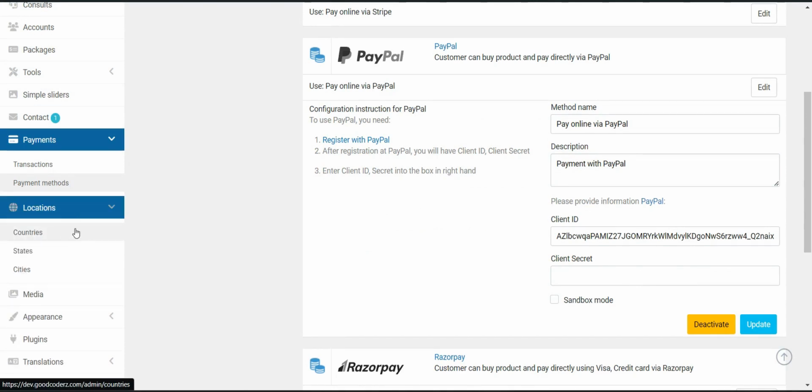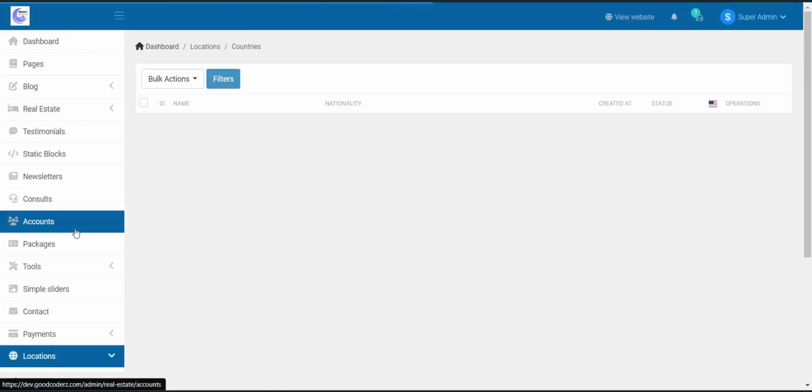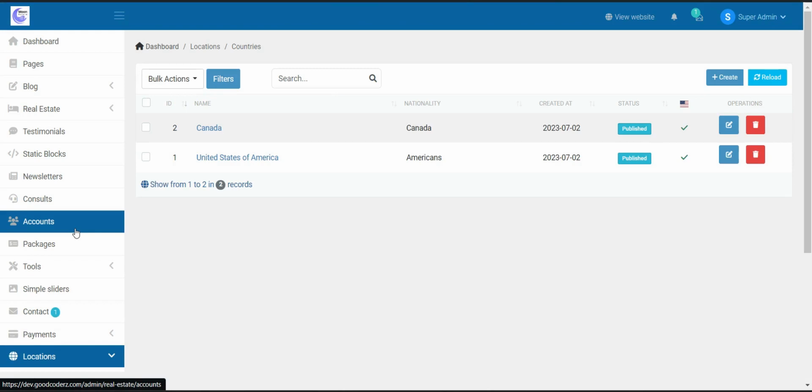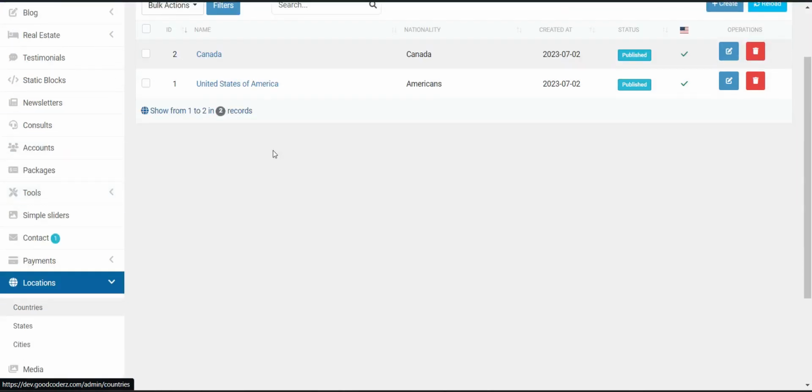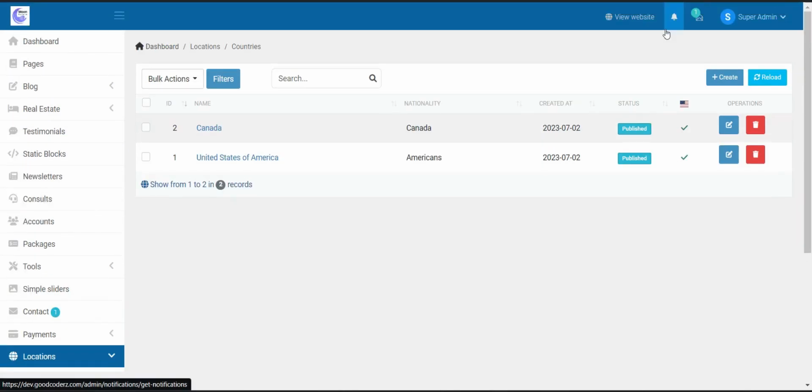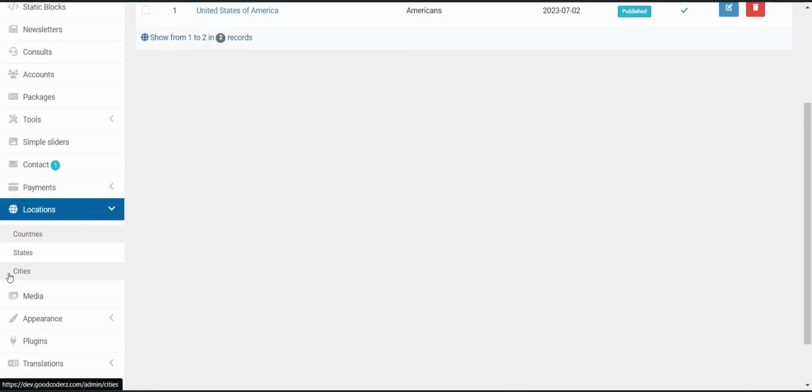Next, we have location. These are the locations where currently the website or the application is running, and it is supported. We can add multiple countries, multiple areas that we want to operate in. We can just do that by pressing on create, or we can edit the current countries and locations right from there. Similarly, we have states and cities.